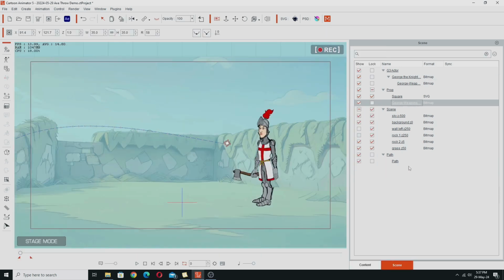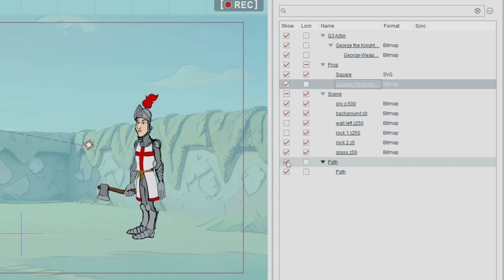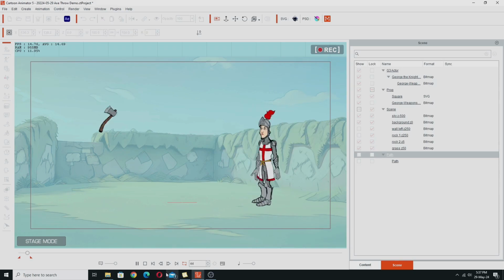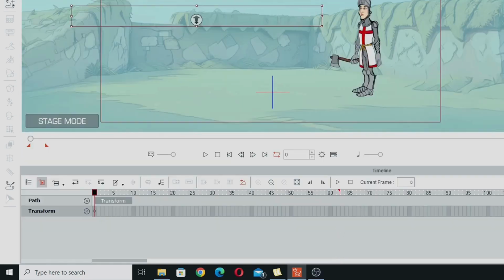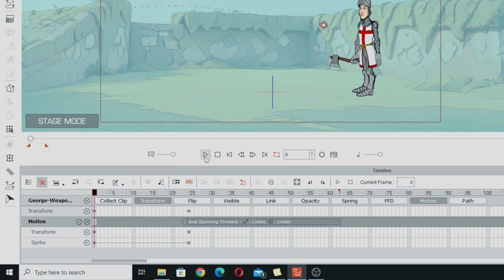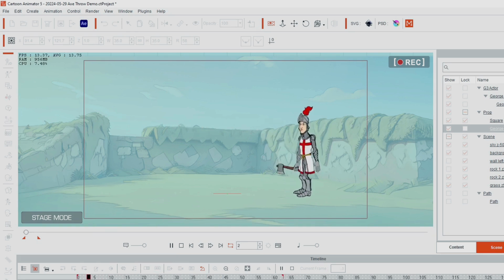And we'll drop that out, and I'm just going to hide the path and hit play. A little bit hard to see that that's spinning, so maybe we'll go in and select the axe, and maybe we'll reduce the number of rotations to 2, but we'll stretch that out to the end. And try playing that. It's better. You can see it spin better.